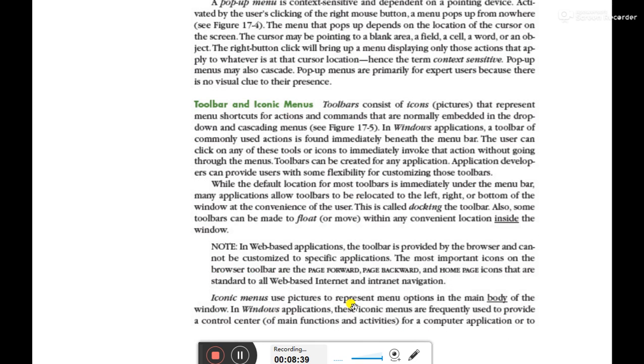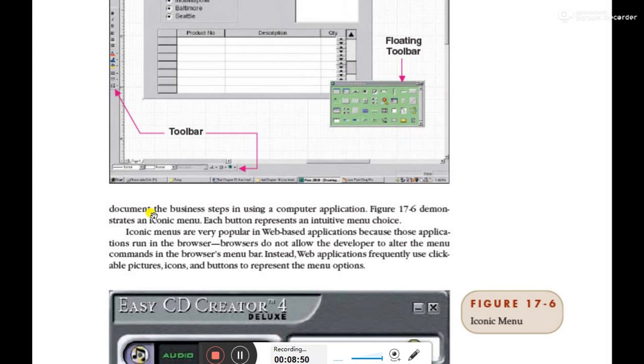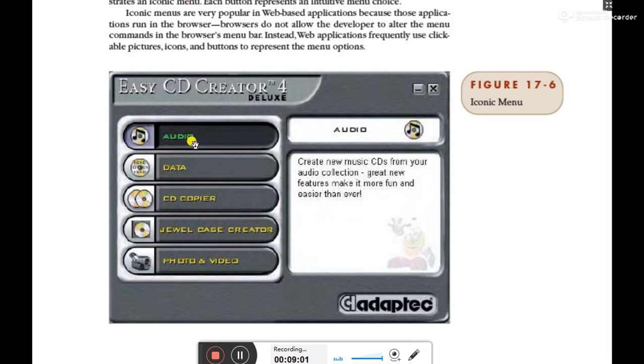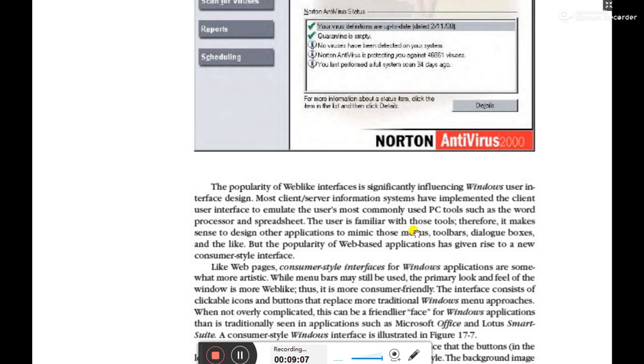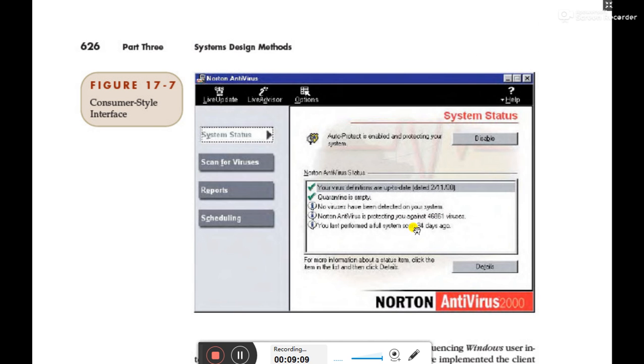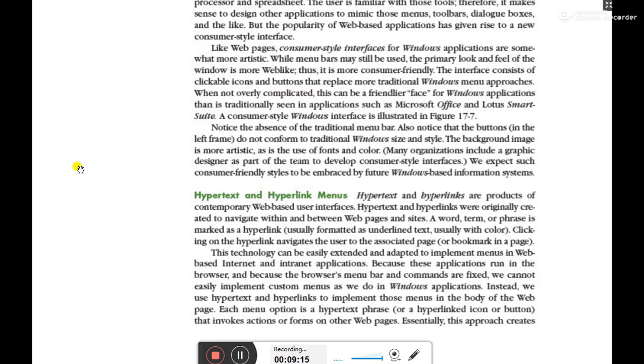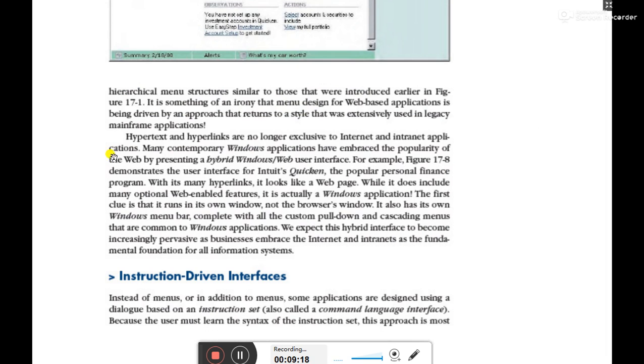Iconic menus use pictures to represent menu options in the main body of the window. In Windows applications, these iconic menus are frequently used to provide a control center for a computer application or to document the business steps in using a computer application. Here you can see an iconic menu. Iconic menus are like these. You can see this part. So you can understand the importance of these different GUIs.